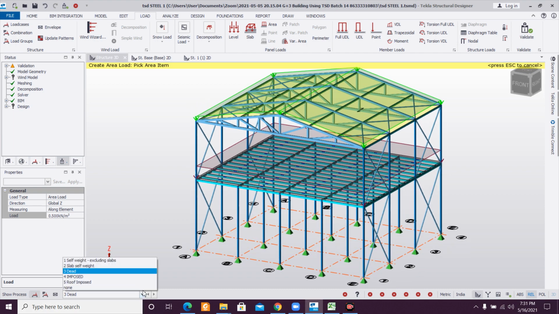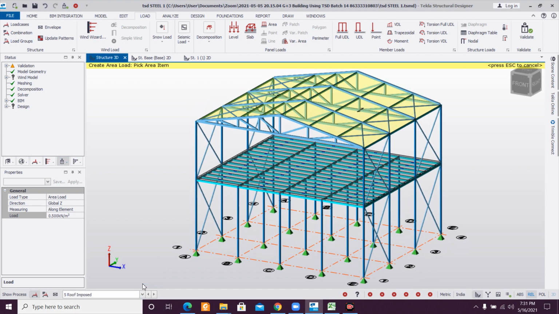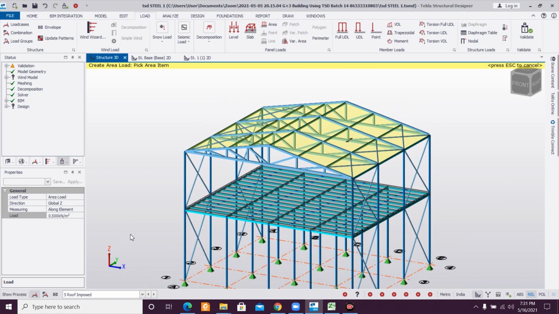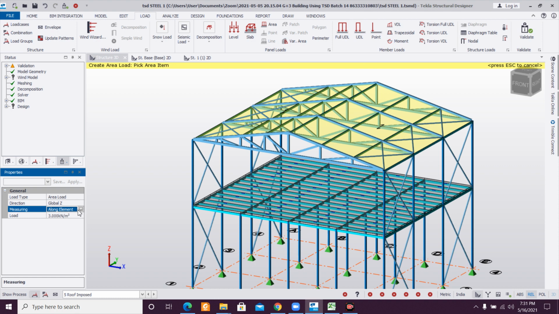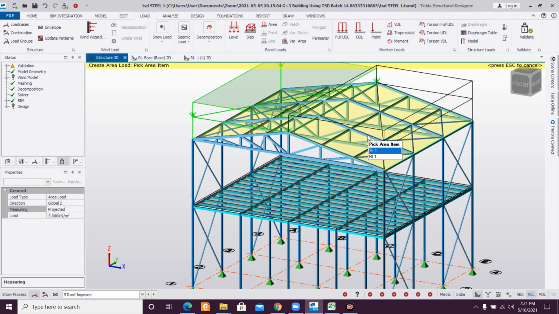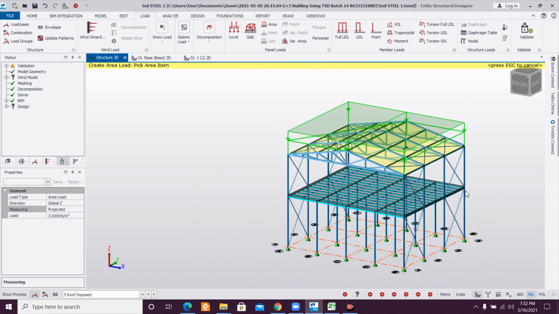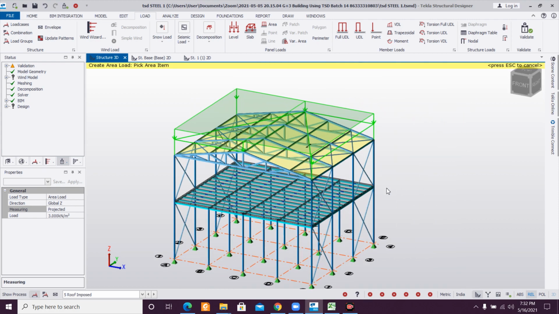Now we'll go to the roof imposed load, and in the roof imposed load we can apply the roof imposed load of 3. So let's do this as 3, and make sure that when it is the imposed load, you do this as projected. So this will be the projected load of 3 kN per meter square. So you do this like this.